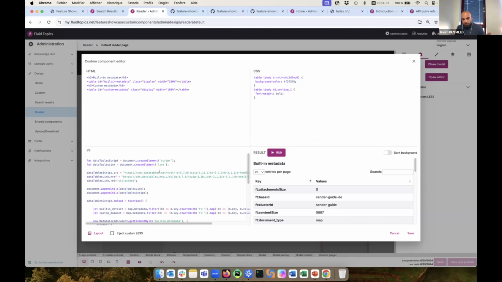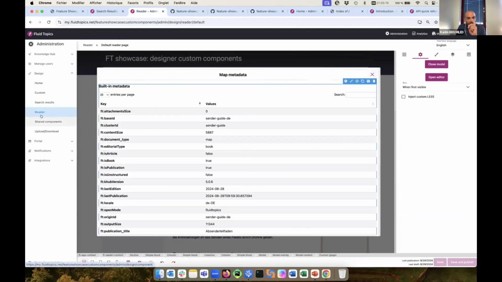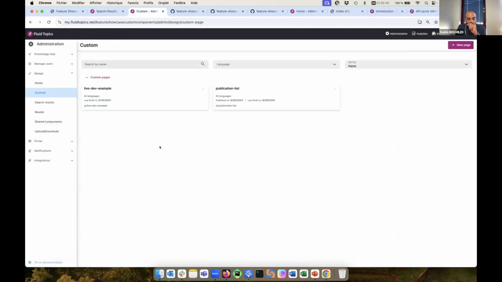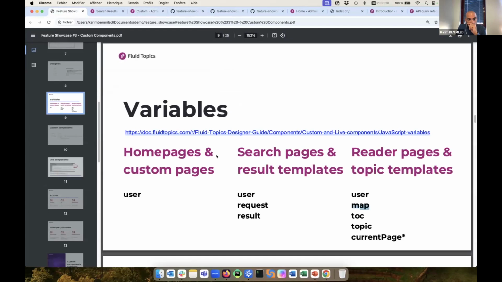I've done this for all the components. So basically, you have access to this Flutopics tenant. You have access to those examples. You will have access to my PDF, those slides. You will have access to Flutopics documentation. The only thing I need to show you is how to use the live component. And to do so, I will just do a live demo. So, live demo. Okay. Sorry about that.